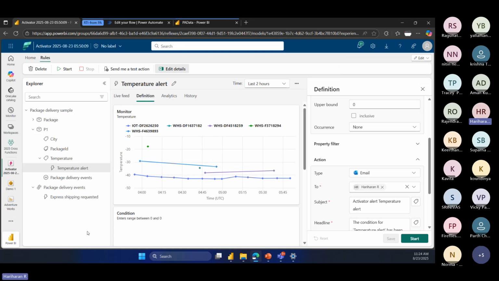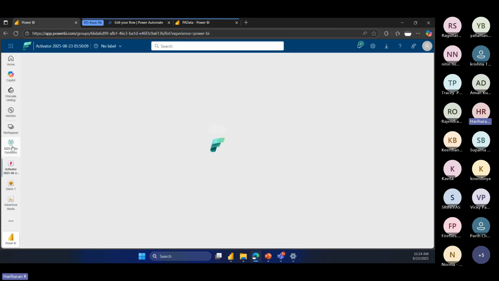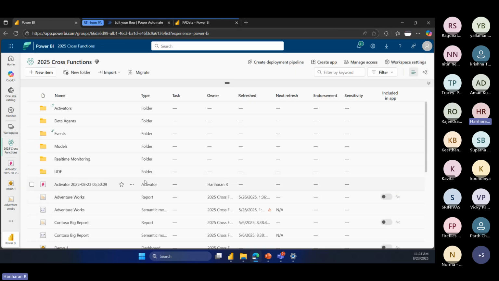So this is how the activator works. Basically, it streams the data from the respective sources. Once the data is streamed to this platform, on top of that you can create alerts. And let's see how this can be used on the Power BI side of things.